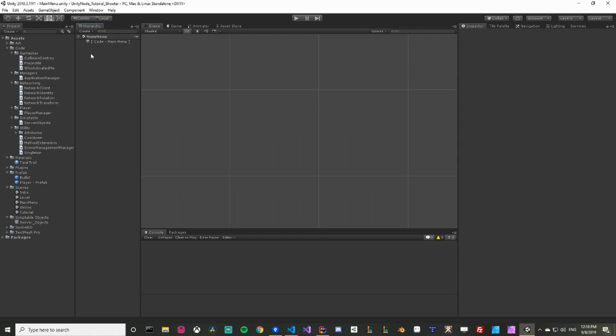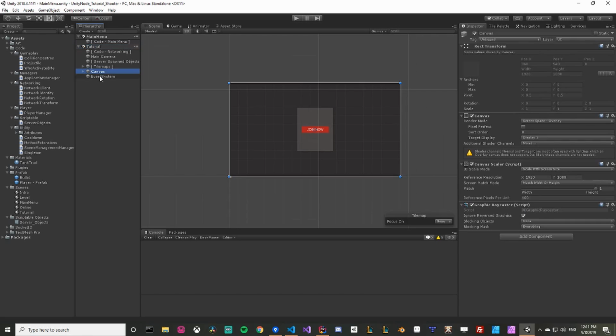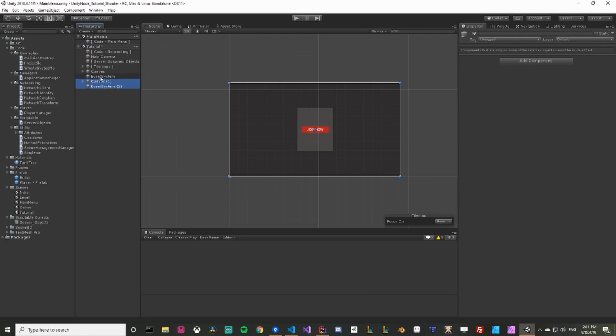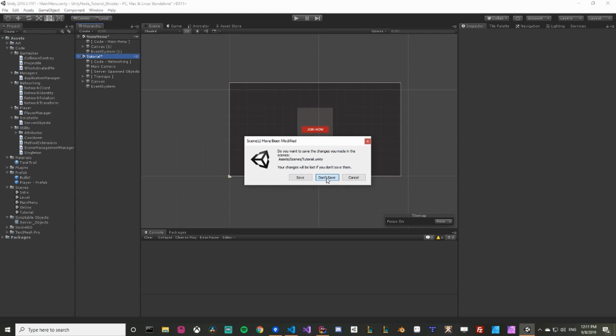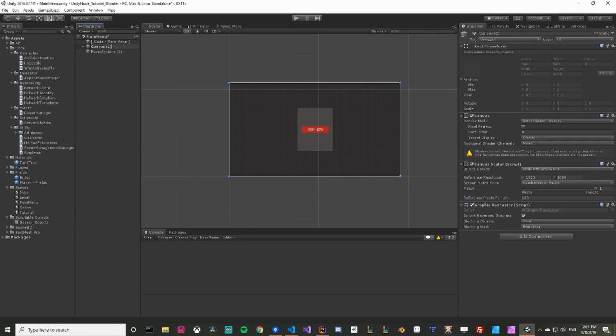Okay, cool. We're going to do the same. We're going to bring in tutorial here. And we're going to copy over the canvas and the event system. So I'm just going to copy both of them, duplicate it, bring it into this scene, remove tutorial with don't save, and then I'm going to F2.